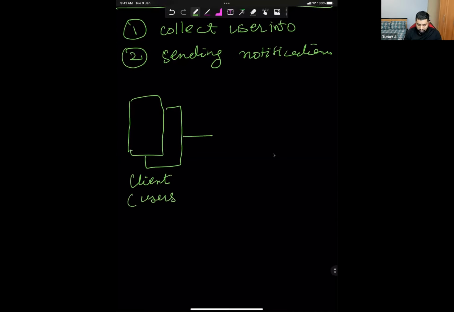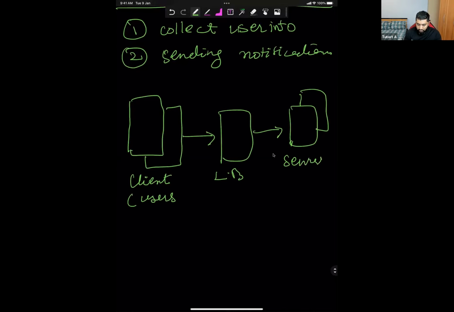They would basically, just for the sake of it, I'll have a load balancer. Then there are API servers. I'll say API servers for the time being. And then these are connected to a DB. Right?